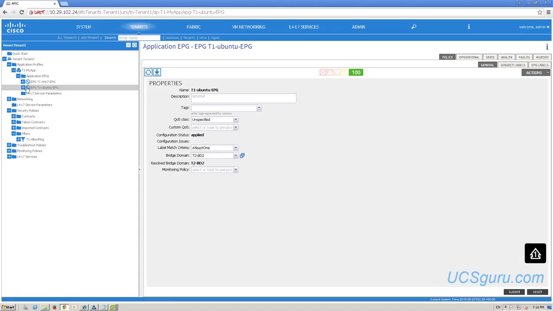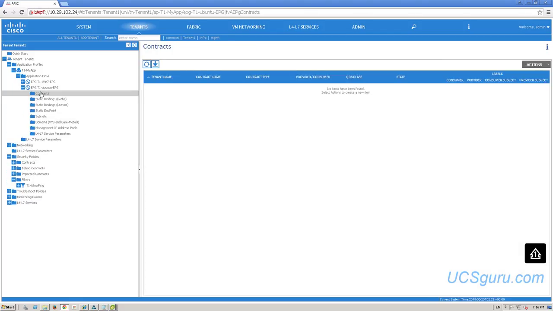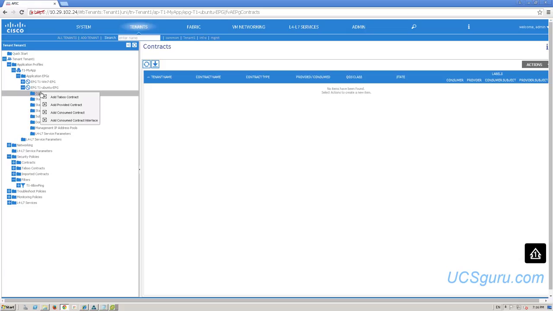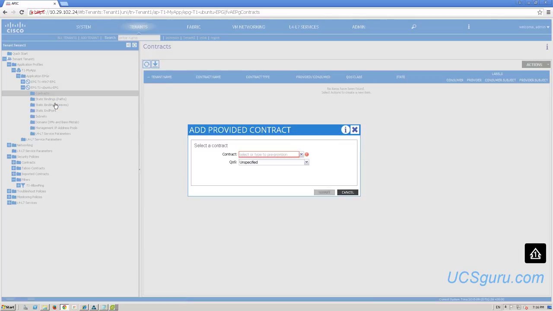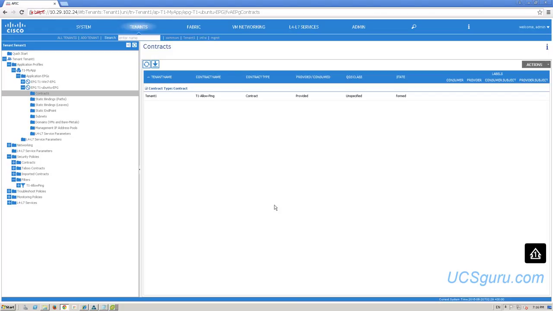So our Ubuntu EPG, we'll right click or expand that out. And we go contracts. And we'll add a provided contract. Between EPGs, you normally have a provider and a consumer. I.e. the EPG is either providing a service or an EPG is consuming a service. So for example, a web server would be providing HTTP or HTTPS, and a consumer would be subscribing to that service.